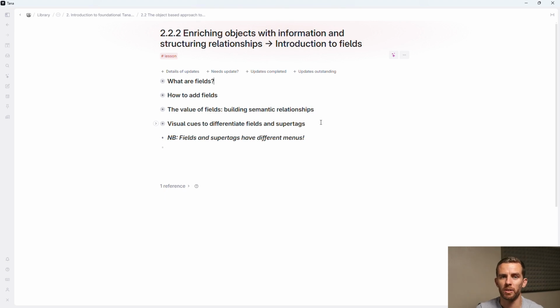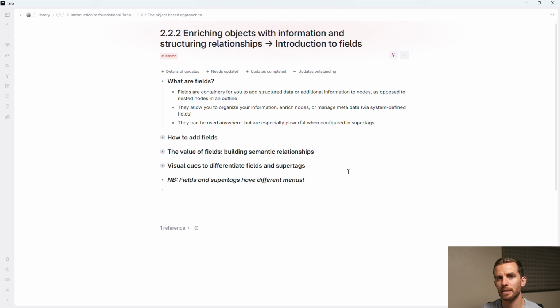The next part of this whole object-based approach is fields. Fields are containers that enable you to add structured data or additional information to your nodes in Tana, as opposed to just having it in the outline. And this allows you to organize your information, enrich your nodes, or manage your data, or manage metadata too. They can be used anywhere, but are especially powerful when configured in super tags. And I'll show you what that looks like now.